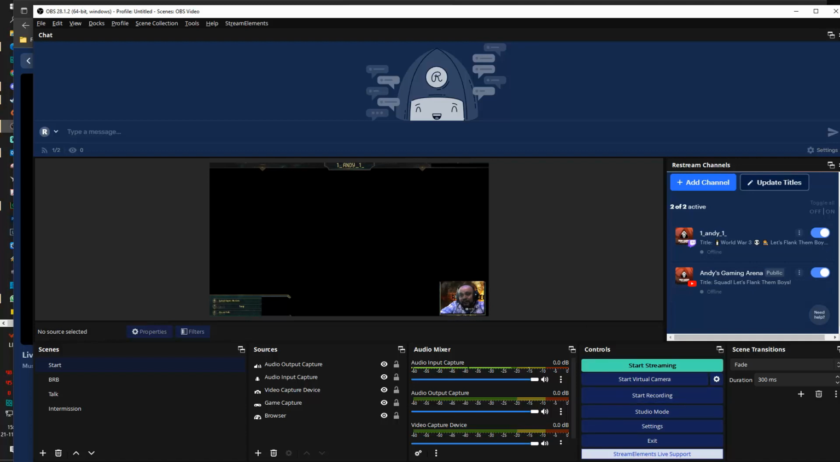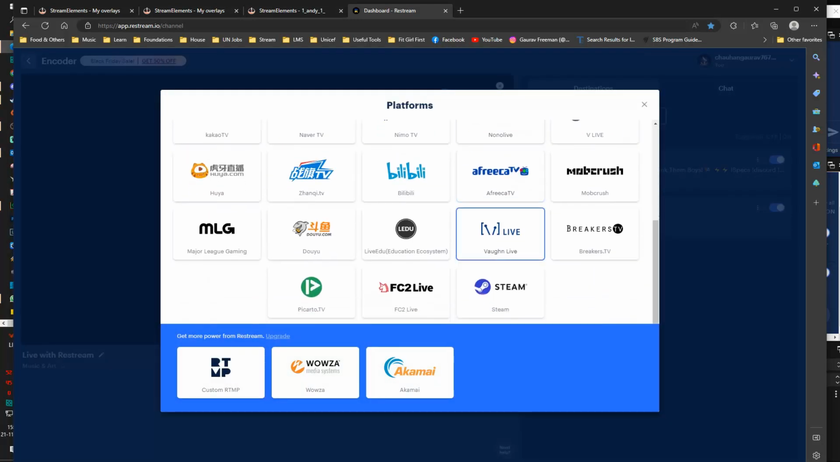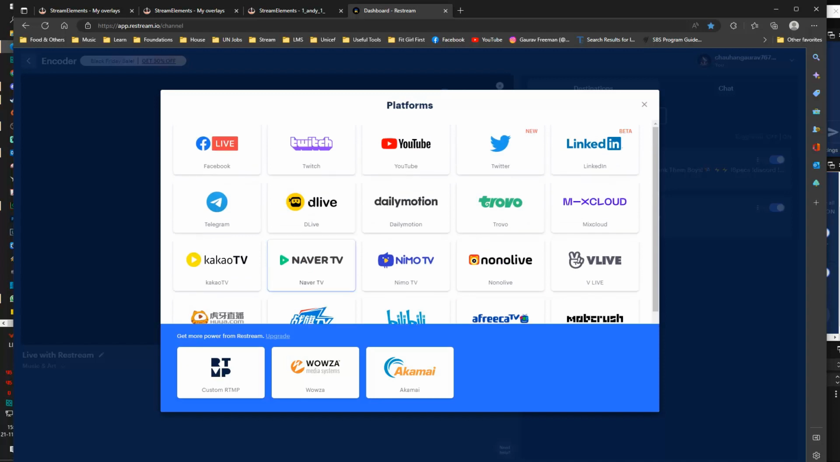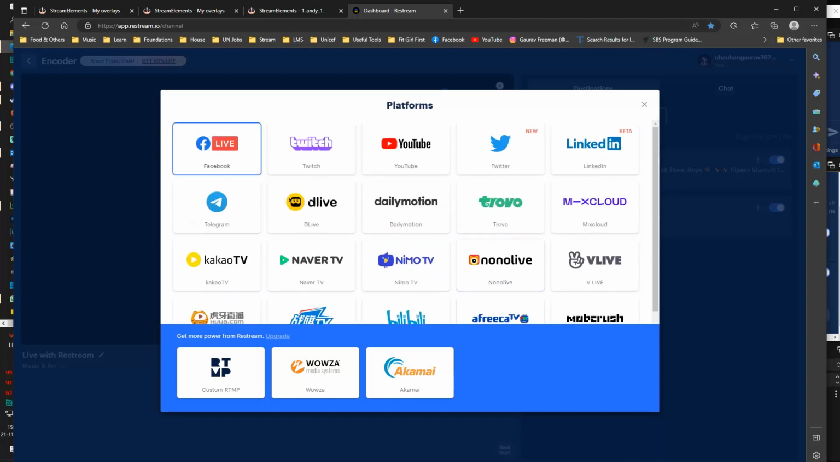So if I start streaming now, it will stream on both the channels. On Restream, you can add a channel to see how many choices there are. You can even stream on Facebook, Twitch, YouTube simultaneously. You can stream on LinkedIn if it is a business stream or whatever. The free account will only let you stream on 2 channels simultaneously, so you can use either Twitch or Facebook or YouTube. This is how you stream.